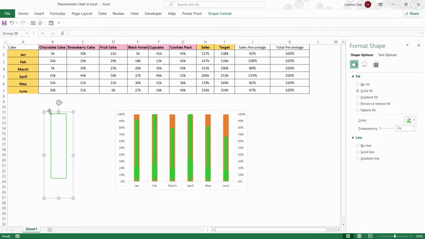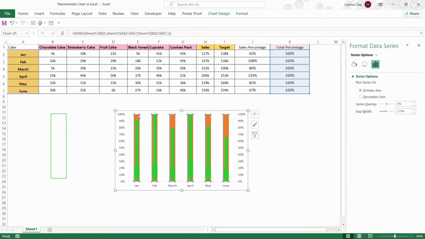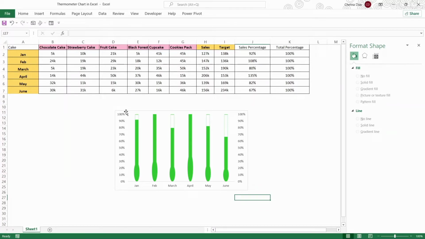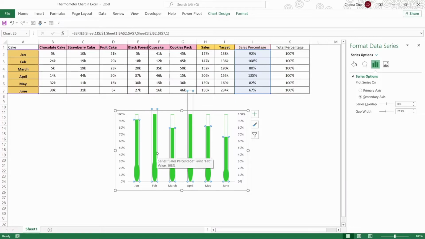Copy this whole figure by pressing Ctrl C. Select the orange bars and press Ctrl V. Now that we have inserted our thermometers, we can remove this. The next step is to make sure that these thermometers are not stretched according to the magnitude they are representing.